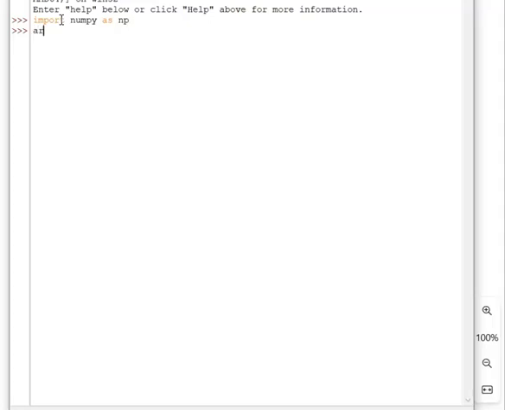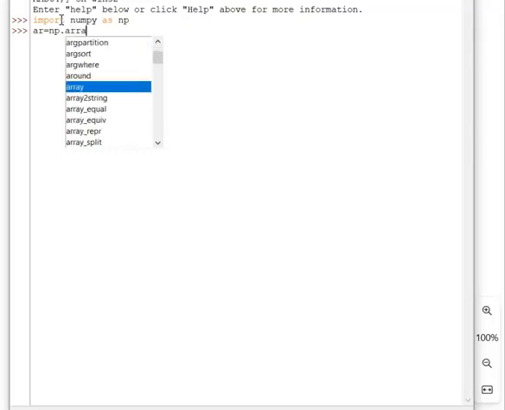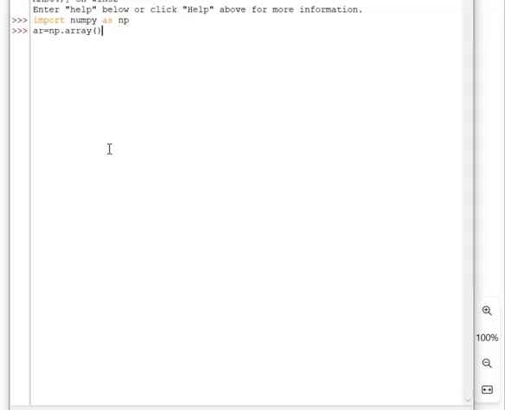Then consider a variable here. Then I am going to create an array. To create an array, I use the NumPy package, that is np dot, and the syntax is np dot array. You can see a list of functions available in NumPy listed here. So to create an array, we will use the command np dot array of, and the array should be enclosed within a square bracket.